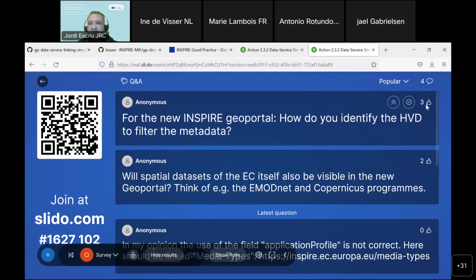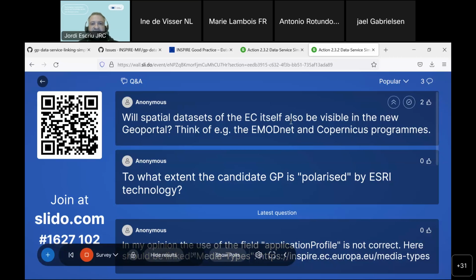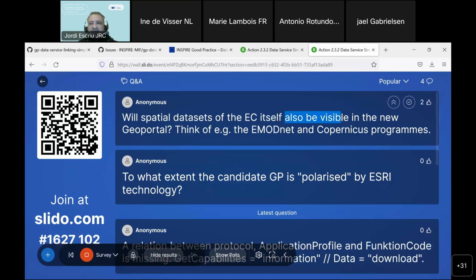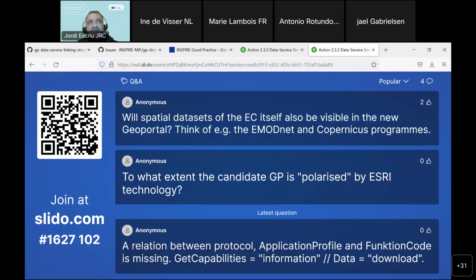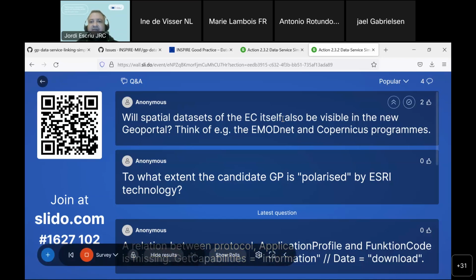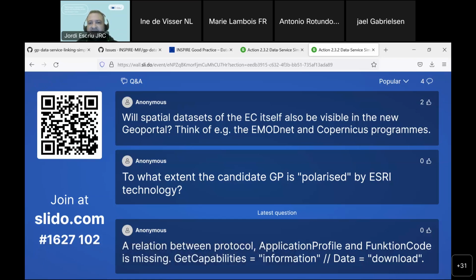So I think this could be. Will a special dataset of the European Commission itself also be visible in the new geoportal? There are at the moment no metadata records from European level organizations and agencies, but currently DG Environment has requested to explore the possibility to harvest available EU level metadata catalogs. So this option will be possible in the future.